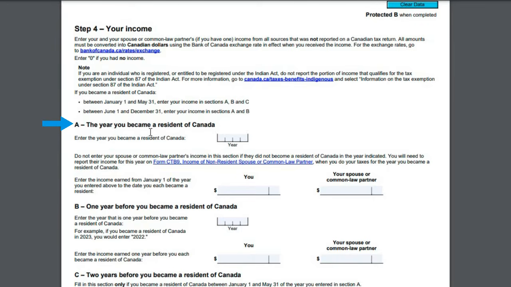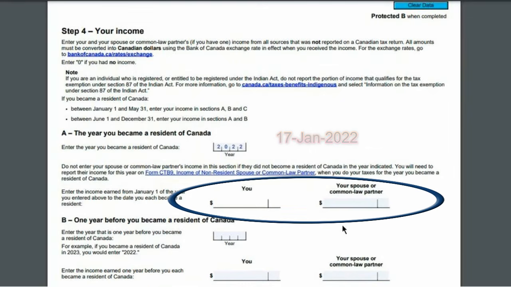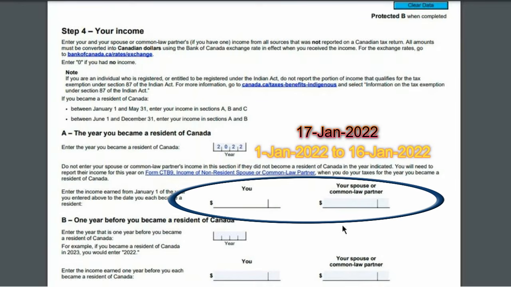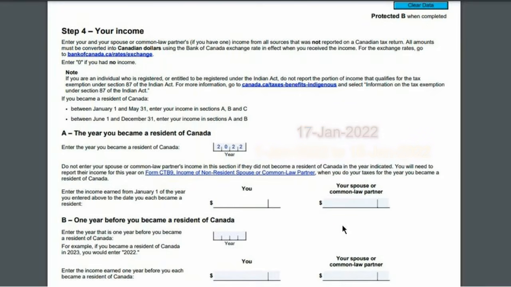Section A, the year you became a resident of Canada. Enter the year you became a resident of Canada. We became residents of Canada on 17th Jan 2022. So in this section, I have to enter the income earned from Jan 1st 2022 till Jan 16th 2022, which was in Indian currency. I have to convert that to Canadian dollars and enter it in this section.